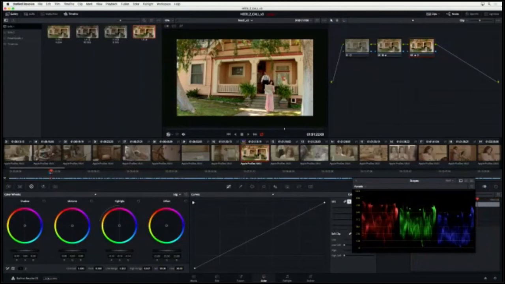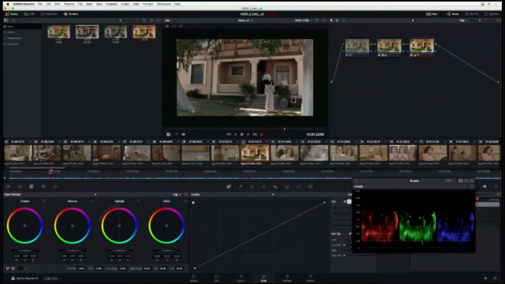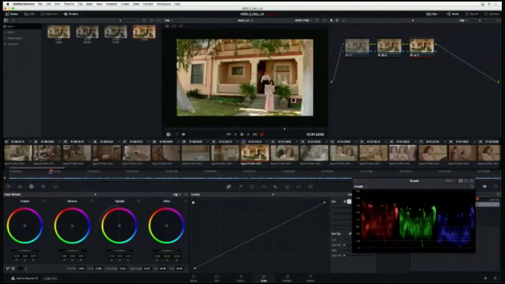One of the things that a lot of colorists do is they want to emulate film, and they want to emulate what film did. And film had some very interesting characteristics, what it did to highlights, what it did to shadows, as well as its grain and weave. So let's go ahead and try some of the standard LUTs that come with Resolve.